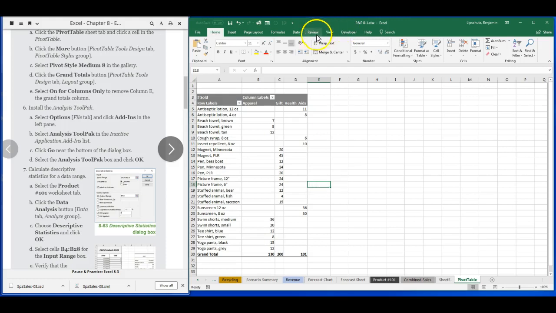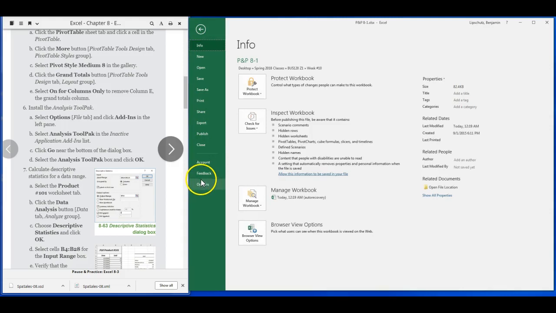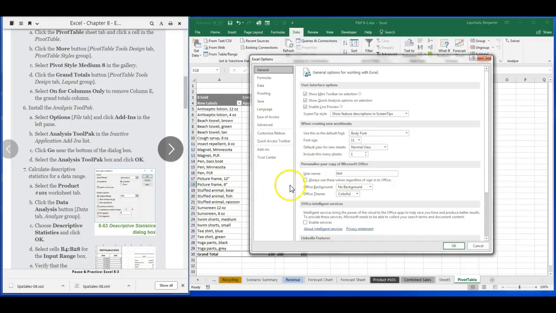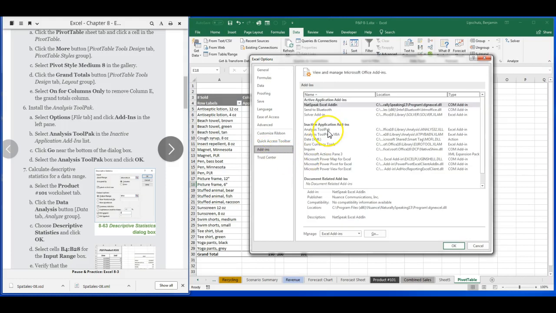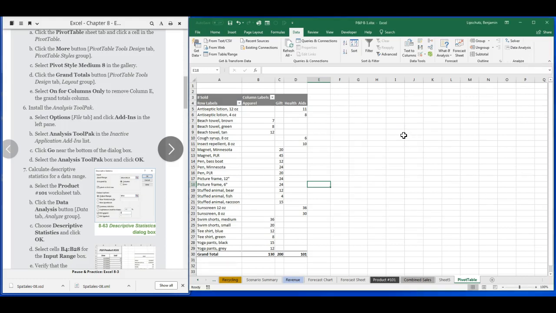Now we're going to select the Analysis ToolPak. Going up here to Options, clicking Add-ins, you can see the Analysis ToolPak. Clicking on Analysis ToolPak in the Inactive list, Go, and then we can click on Analysis ToolPak and press OK. And so now it added our Data Analysis ToolPak under the Data tab as well.